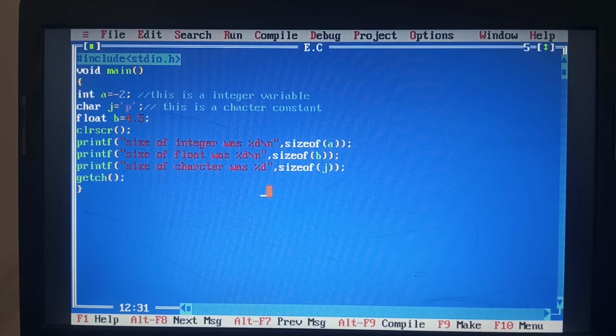Format specification. Using the size of what I am going to print: 4 for the float, 2 for the integer, 1 for the character. What is 241? They are integers. So when there are integers, what is the format specification? You have to use the percentage d. So percentage d means what? It is a decimal number.